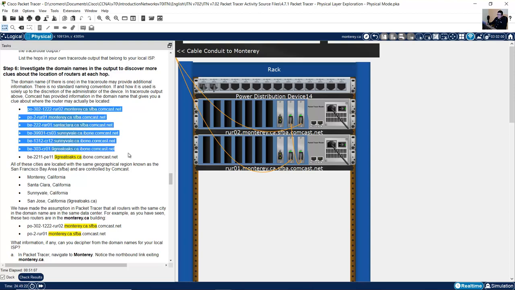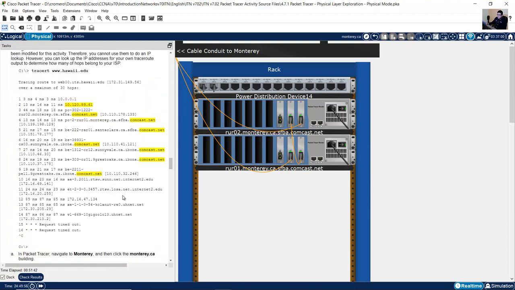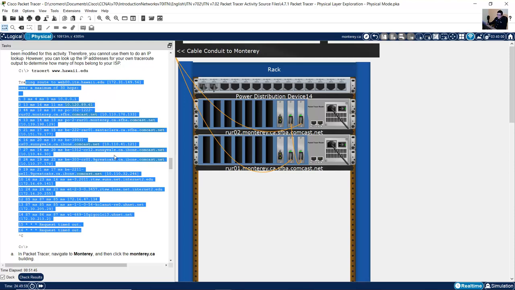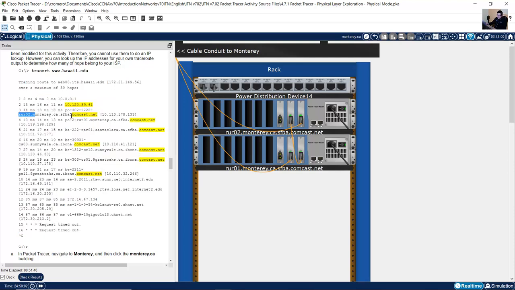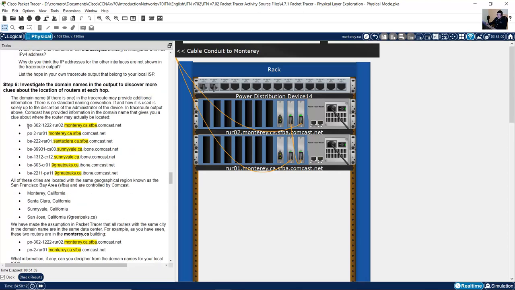Okay, these names. According to this example, you have these names, and they are listed here. All these names belong to the internet service provider Comcast.net. But this part of the name can give you a clue about where the router may actually be located.